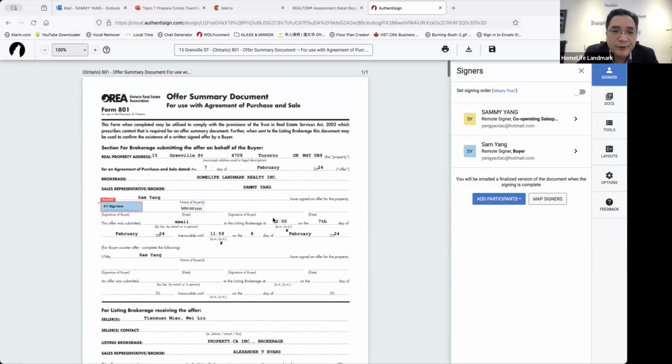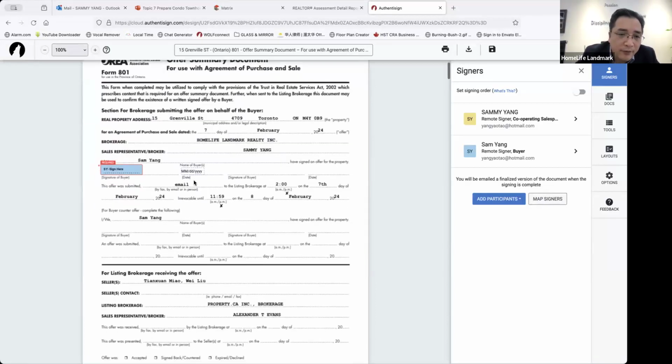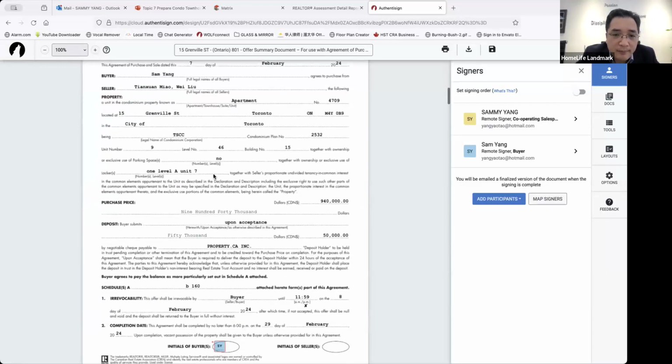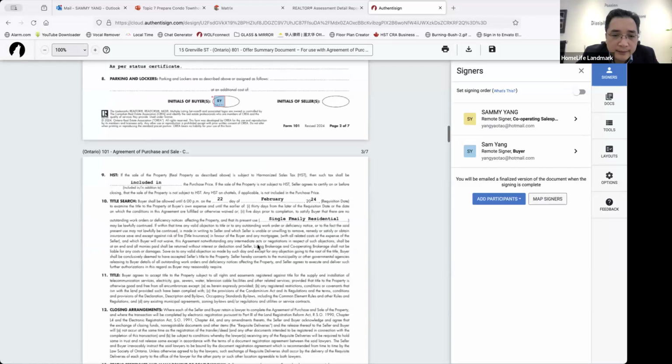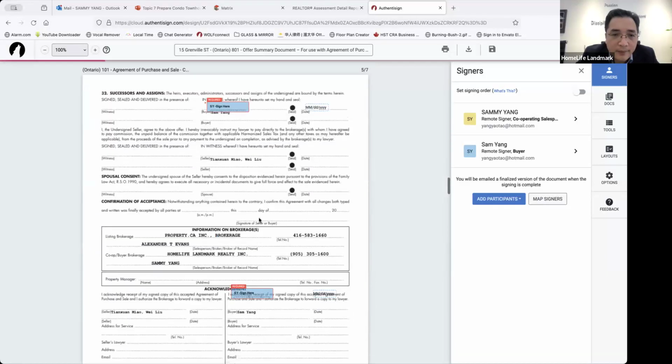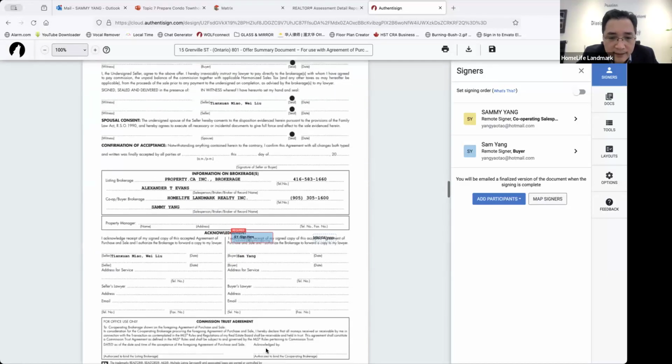Now we are going to check all the forms, initial and signature, making sure they are correct. So buyer's signature, right? Correct. And the buyer's initial, yes. Yes, that's right. Buyer's signature.